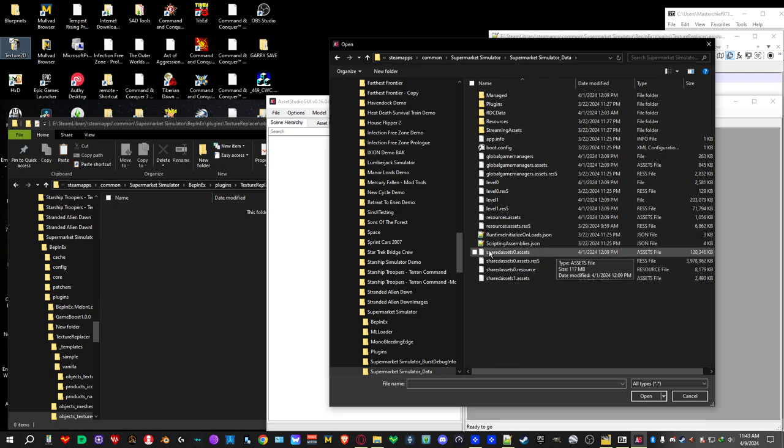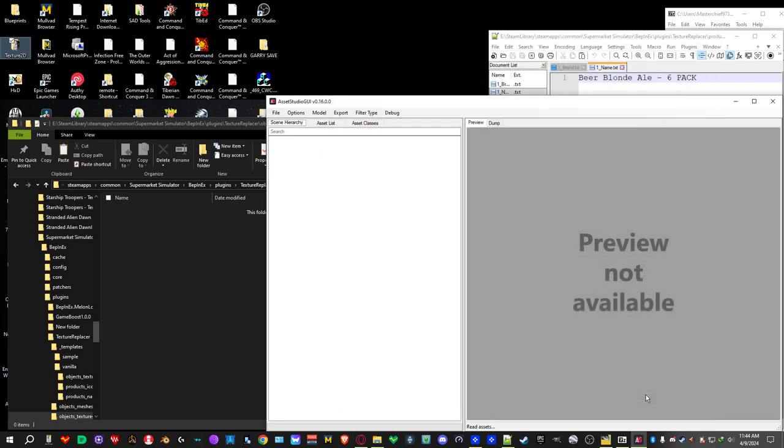And it's very, very important that you select the shared assets 0.assets file, not the shared assets 0.assets.res file, but make sure that you select the shared assets 0.assets file. And then once you have that selected and highlighted, just click open. Okay. Now you'll see a little progress bar if you've done that correctly.